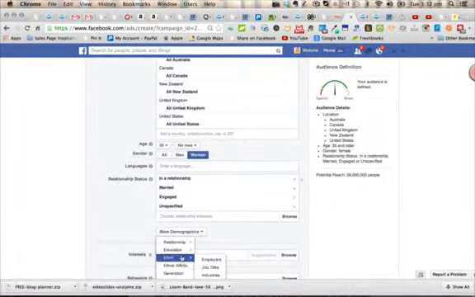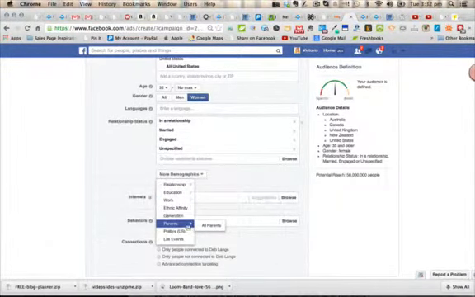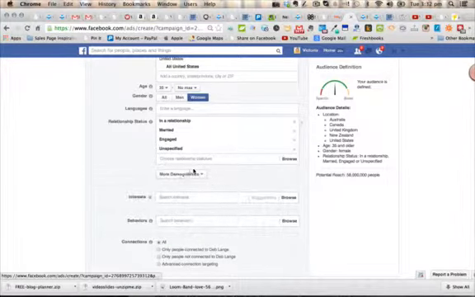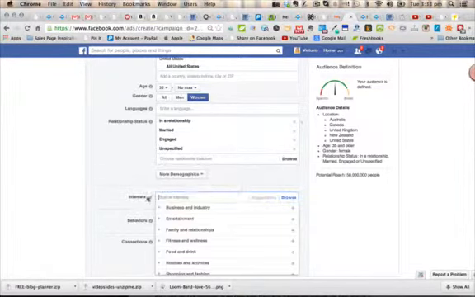You can also choose their employers, education, whether they're parents, the political persuasion in the US, and certain life events like having a baby or getting engaged and things like that. So there are quite some great options up your sleeve there. The interests are more broad category or precise type of interests, so pages that people would like.